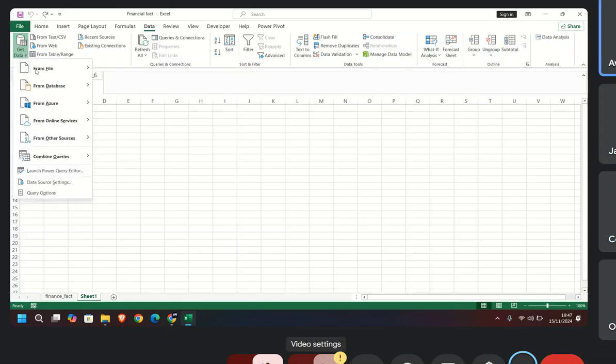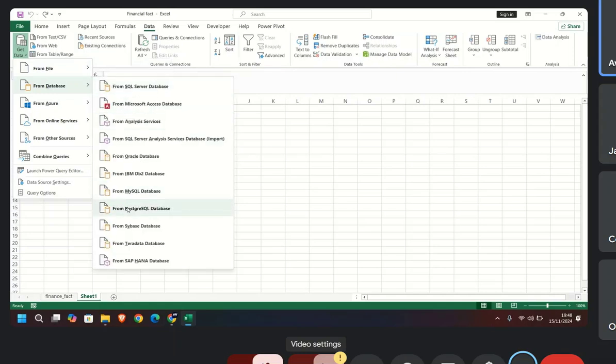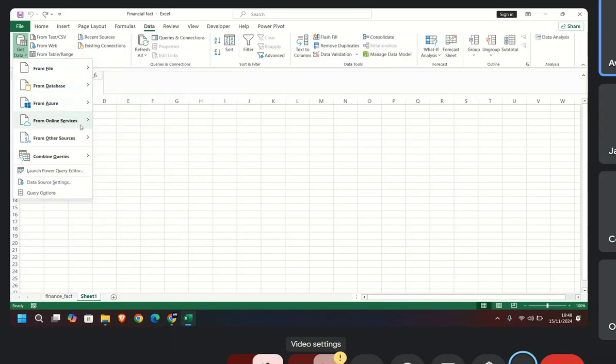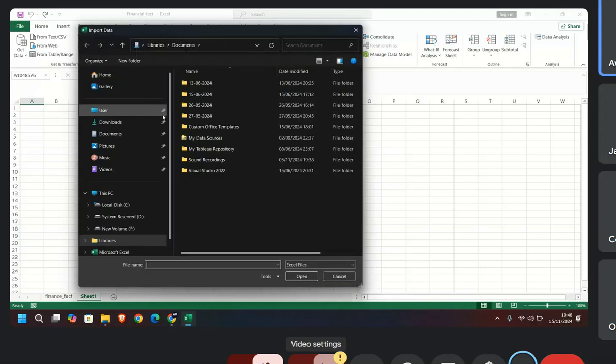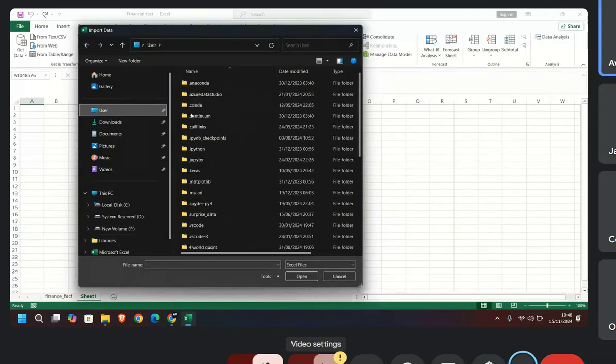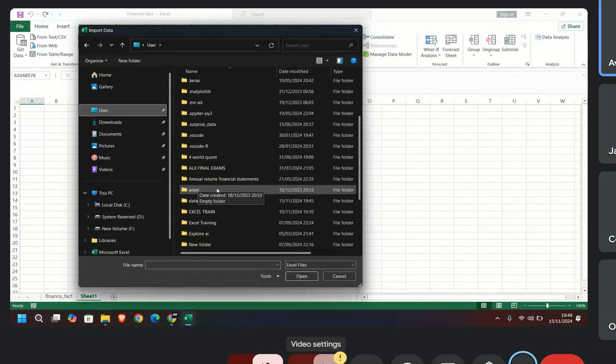So number one, this data is in Excel. So we will start with the fact table, which is in Excel format. There are also databases that you can pull your data from. So all these can help you pull the data. But we are working with Excel, so you just click on Excel, and then it will take you to where you want to pull your data.